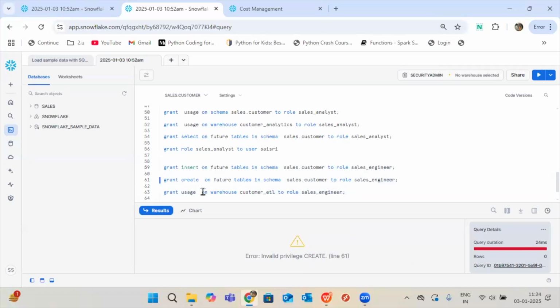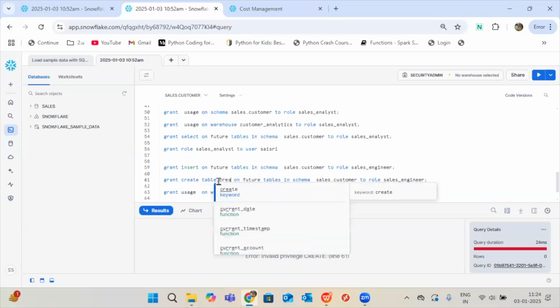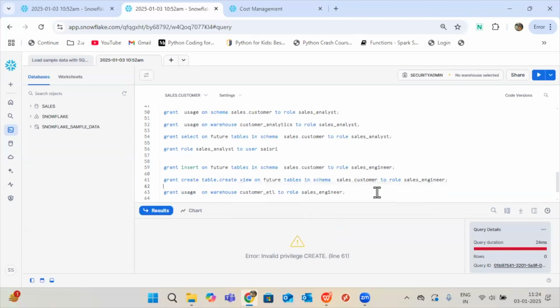I didn't write create table. Not only table, if you want to use multiple objects, like create view, that also we can manage at a time. Just by giving a comma, you can write multiple object options.